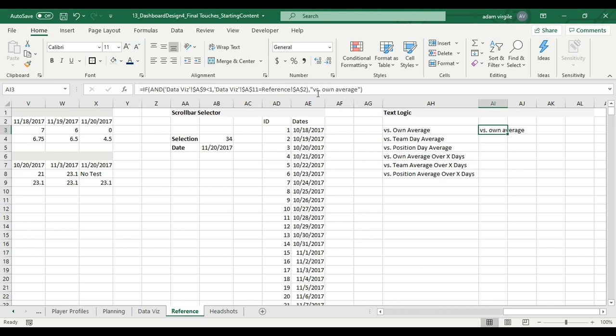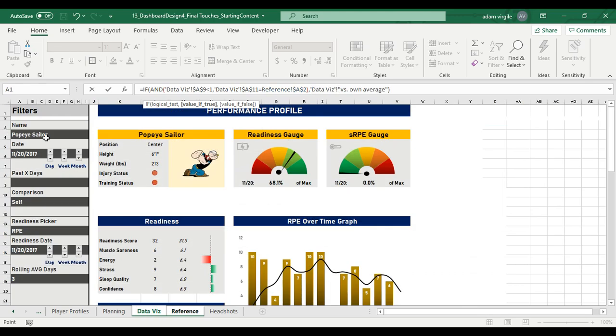However, I think that we can make this a little bit more clear. And what we can do is we can say, if those things are true, then before this versus own average, I'm going to go to DataVis, and I'm going to click on this cell, and I'm going to erase the 2I4.